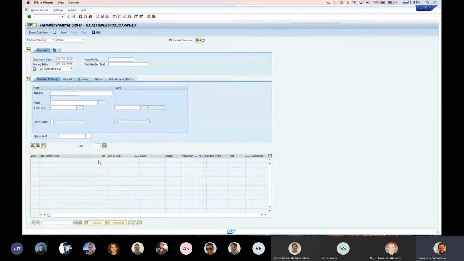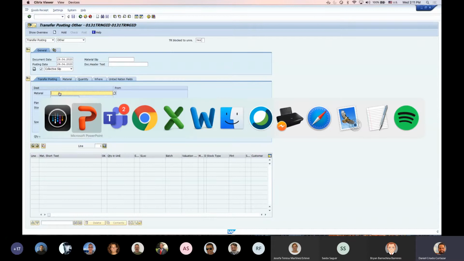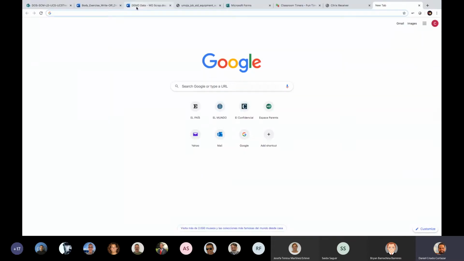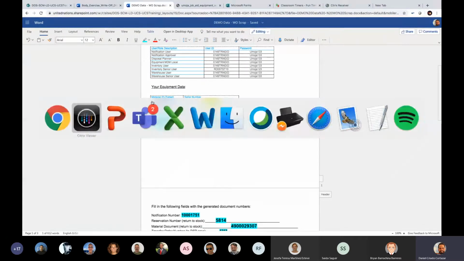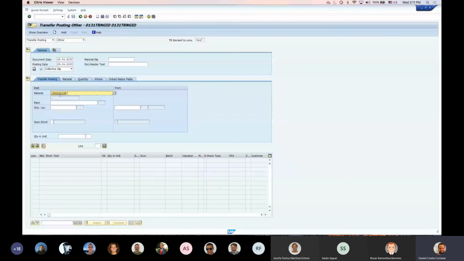Okay, so then we go directly into the material tab. Excuse me, into the transfer posting tab. Here we're going to refer to the PID that we used for the tablets. So we'll have to enter the material ID or product ID, which was, let me see, demo data. This is our tablet, the PID for the tablet. So that's the first reference that we are doing in this transfer posting, the material ID.